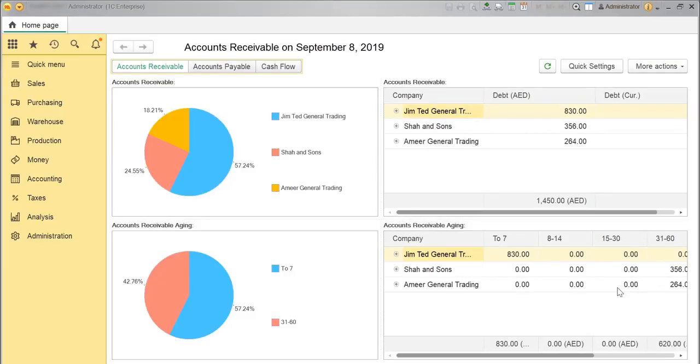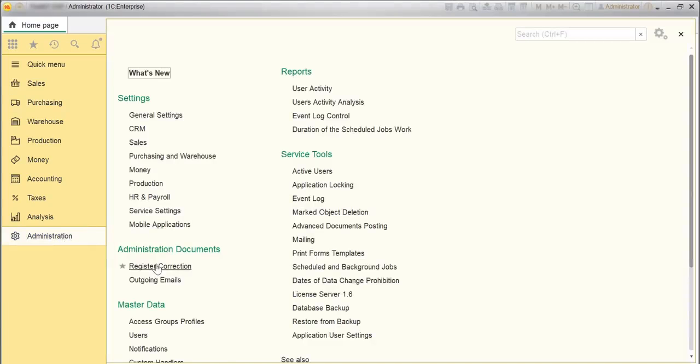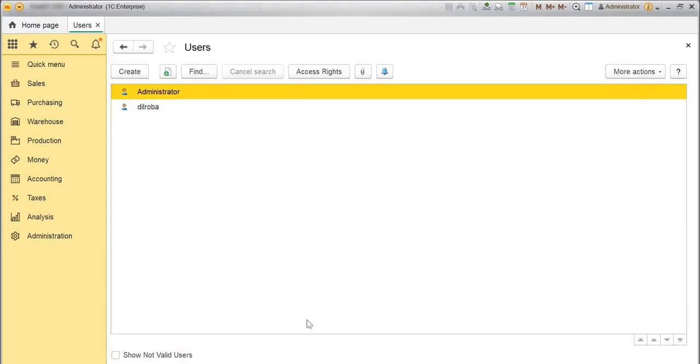In this video, I will explain how to create a new user in the database. Only the application administrator can set up users and their access rights. To create a new user, go to Administration and click on Users from the master data. You'll find the list of valid users on this page.